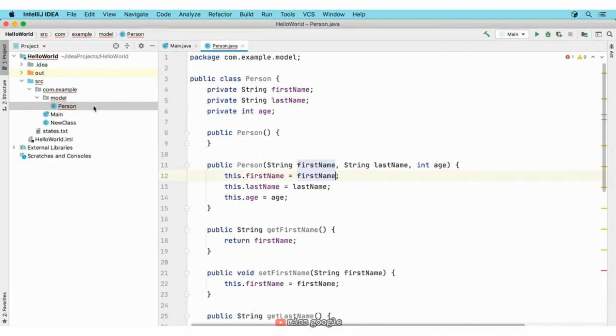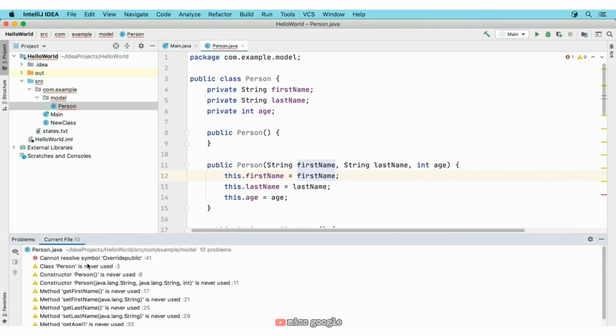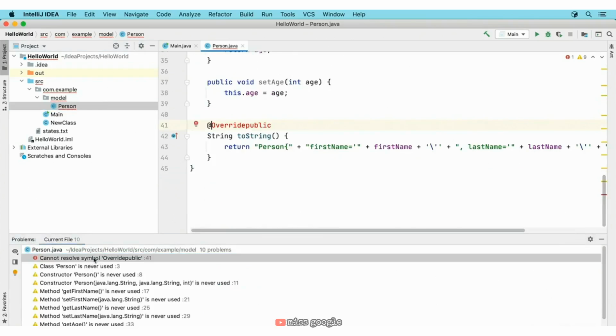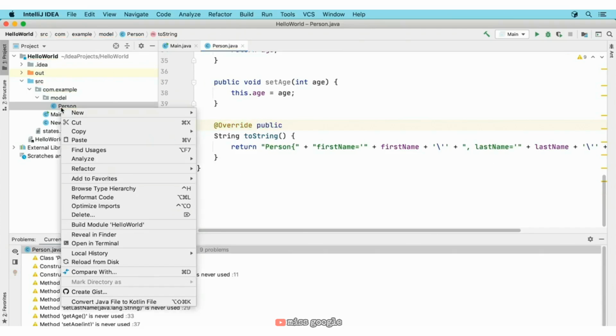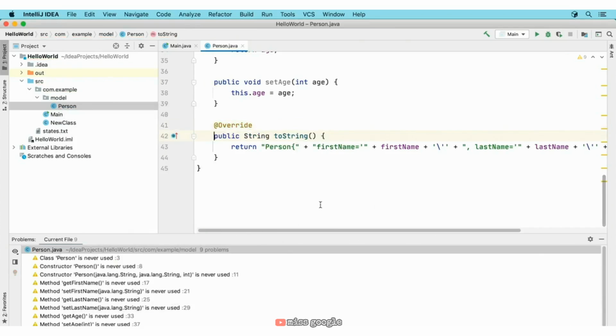Now notice that operation resulted in some errors in the code. So now I'm going to go to my Problems window. I'll double-click on this error, saying there's no such thing as override public, and it looks like I need to add a space character there. And then this time I'll right-click and I'll choose Reformat Code, click OK, and everything is now cleaned up again.